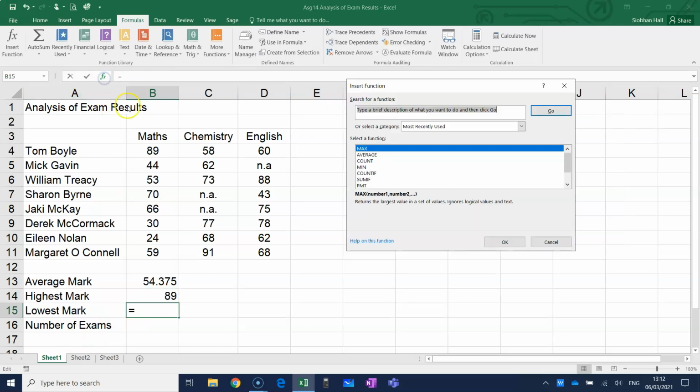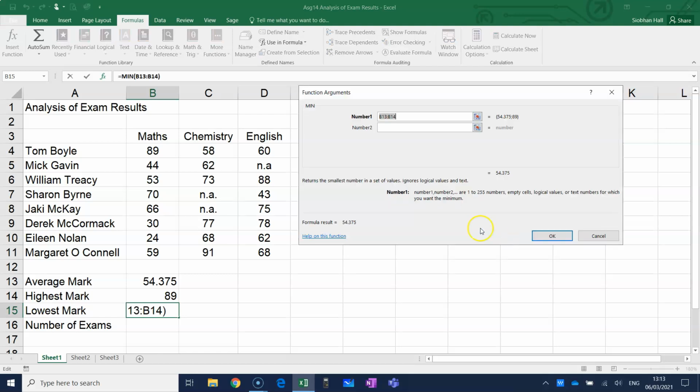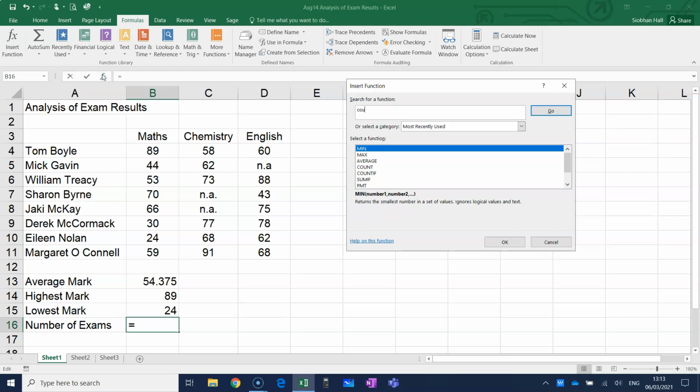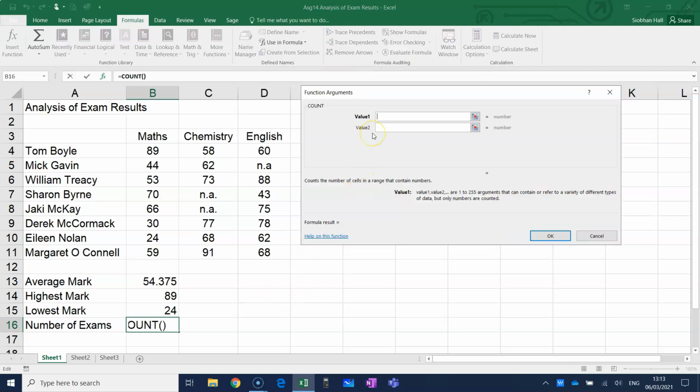In here we need the min function. In search for a function, type in min, click on go, choose min from the resulting list, say OK, delete the suggested range and go formulas, use in function, maths results, OK. And similarly, use FX, it's count because it's counting numbers, go, count, OK, delete the suggestion, formulas, use in function, maths results, say OK.